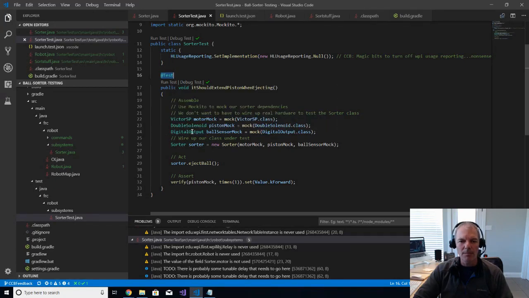This actually should be input, but he coded it as an output. But for the purposes of this tutorial, it doesn't really matter. We want to mock up these three pieces of hardware. And by the simple act of doing that, now I can call my sorter subsystem constructor and pass in the three pieces of hardware that I just instantiated up here.